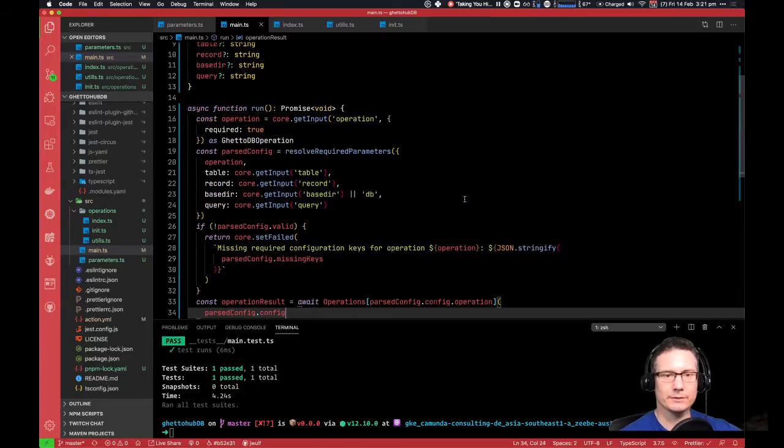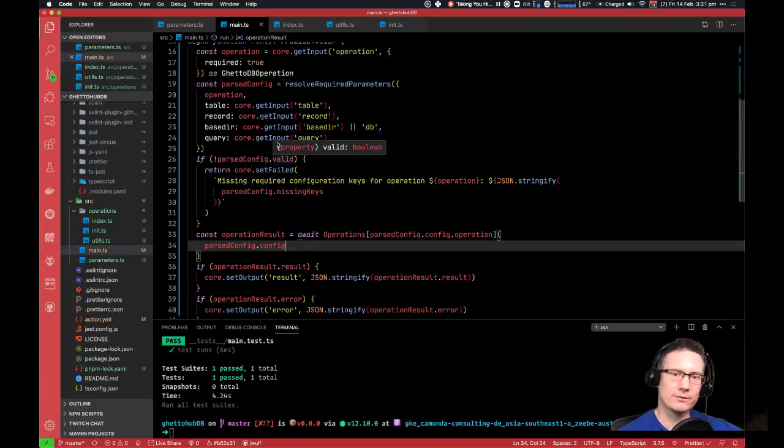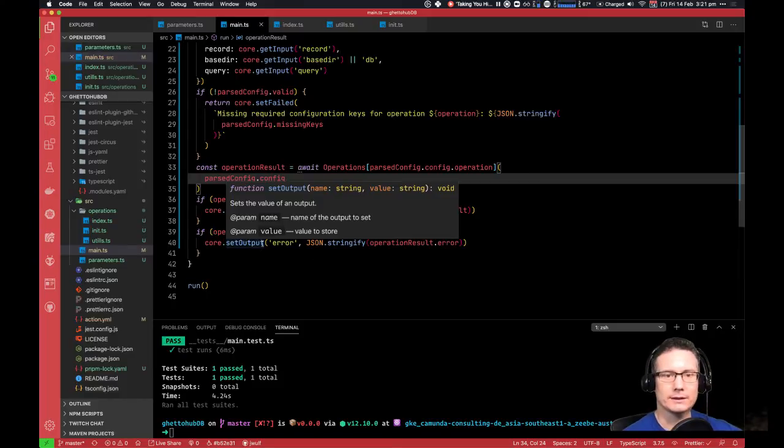It's real simple, man. We grab the configuration. We check to see if it's valid for the operation they're requesting. We perform the operation, and then we set the result if there's a result. We set the error if there's an error, and we're done. That's it.